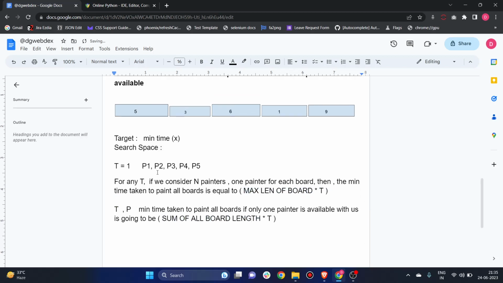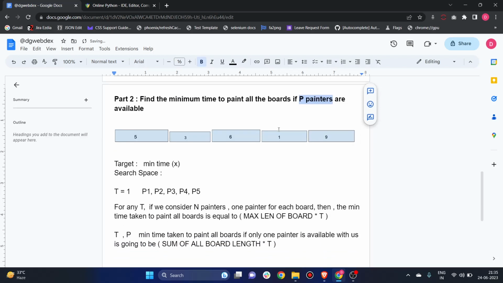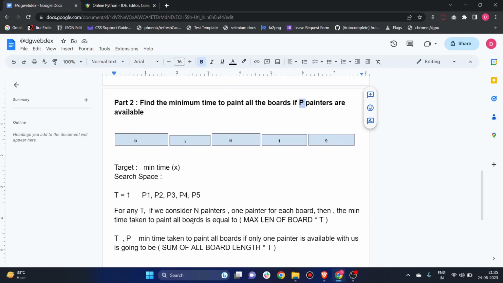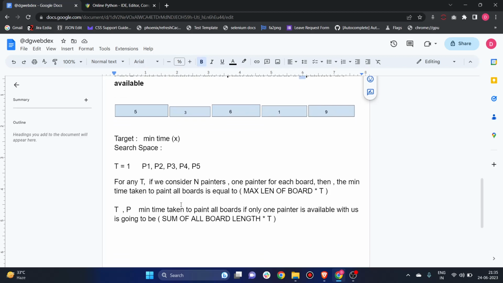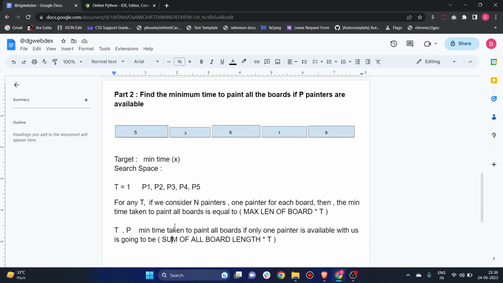How come? Because ultimately we are going to be provided with a certain number P of painters. If P is equal to 0, if no painter is available, then we can't find any time to paint them all. So P will be given to us, it will be a certain value, and it is always going to be greater than or equal to 1. So for P equal to 1, the amount of time taken is going to be the sum of all boards. And what is the maximum value of P?